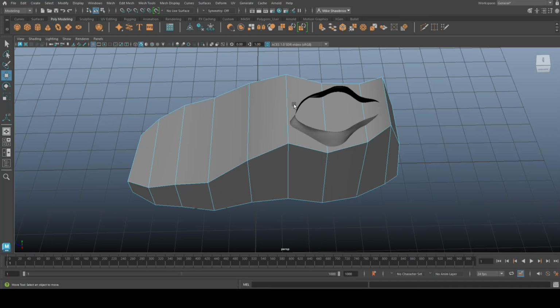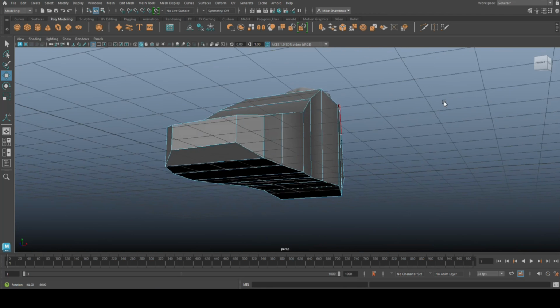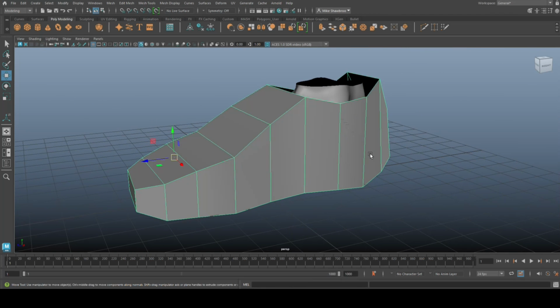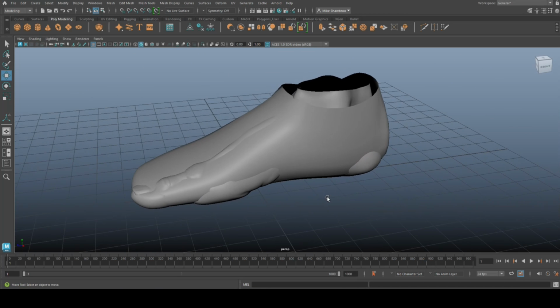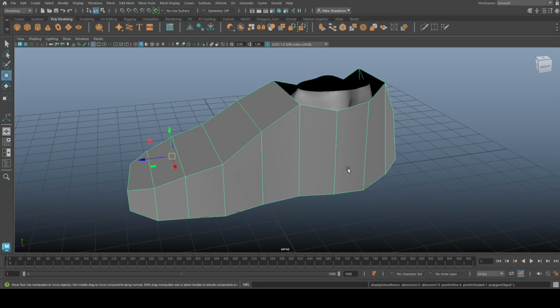Let's go in here to the top. Let's select these three faces. We don't need them. Delete them like so. We're going to go to object mode. We're going to hit 3 to preview smooth. Starting to get a bit closer there. Hit 1 to go back.